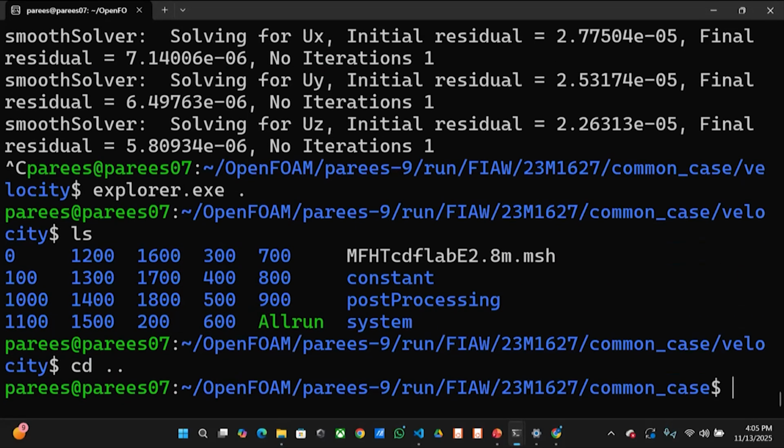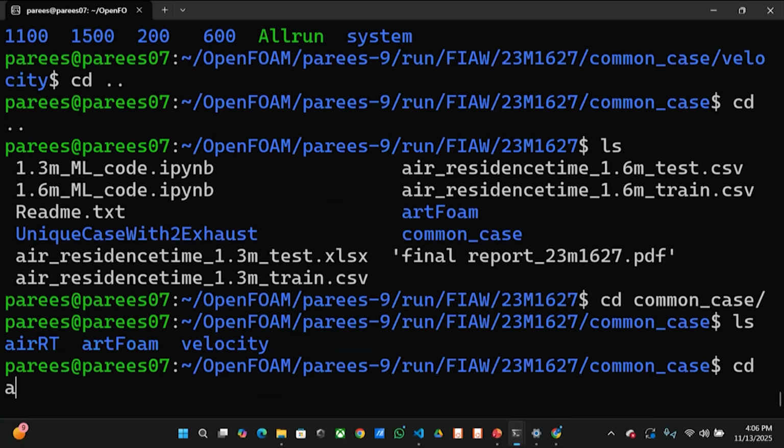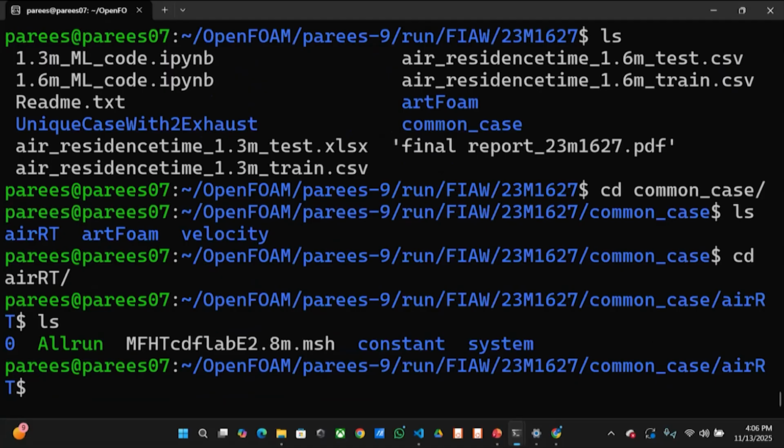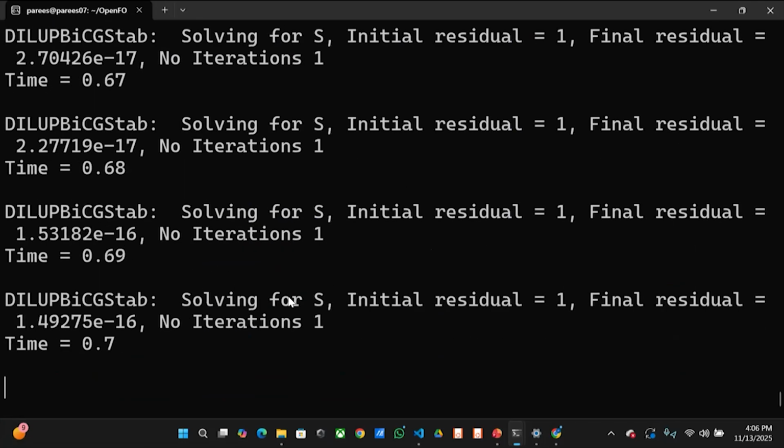Now I'll go one step backwards, go into ART form, and here again it is doing the same thing. The only difference is that here it is calculating the air residence time, and earlier we were solving for pressure and velocity in the velocity case. So I'll just run my all run file, and it has started to solve.